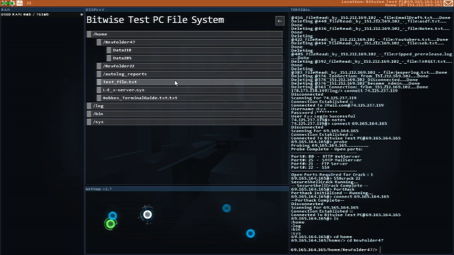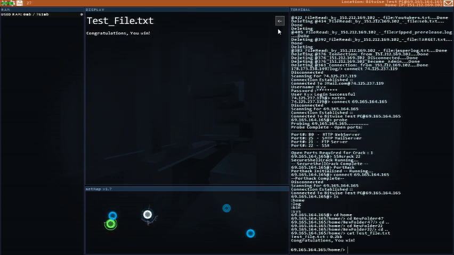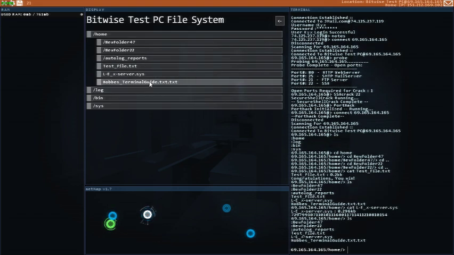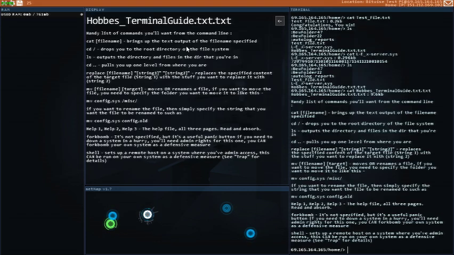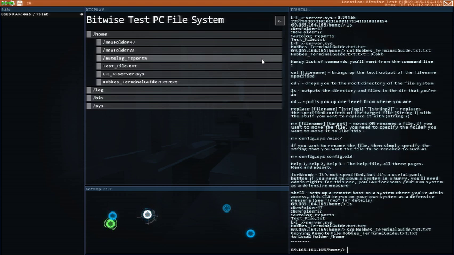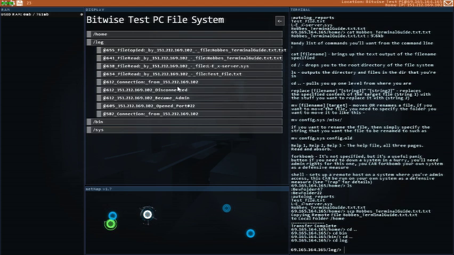Sweet, that's good to know. Blah blah. Congratulations, you win. Okay, sure. Random numbers. This might be useful. Let's download this. No. SCP Hobbs, whatever. Downloading that. Nothing else. Okay.